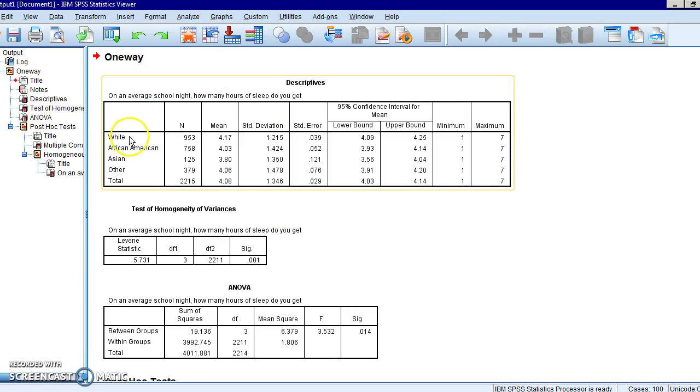So up here are your different racial groups and their means and other information. And again, we want to know, is there an overall difference? And if so, what are the differences within the groups? So we're going to start at the ANOVA box, and we're going to look at our p-value. And our p-value is 0.014, and that is less than 0.05. So this lets us know that there is an overall difference.